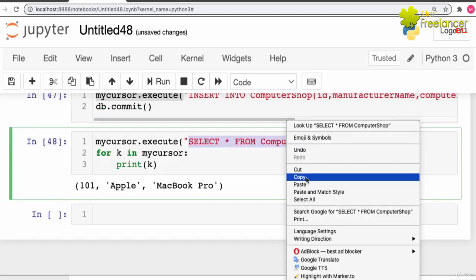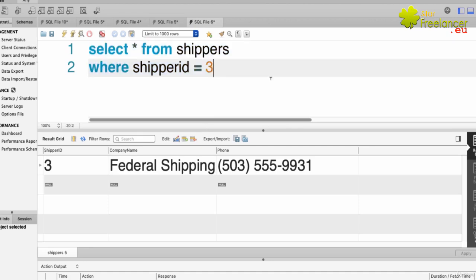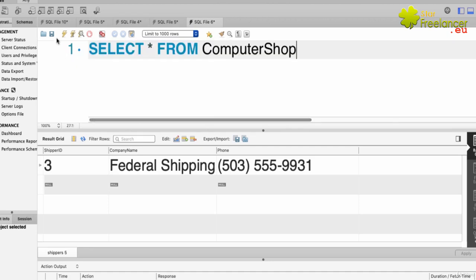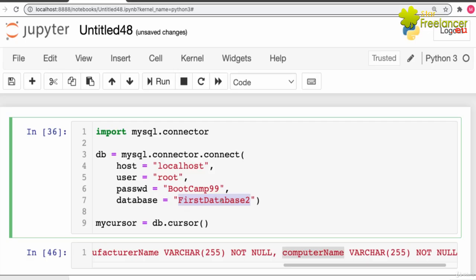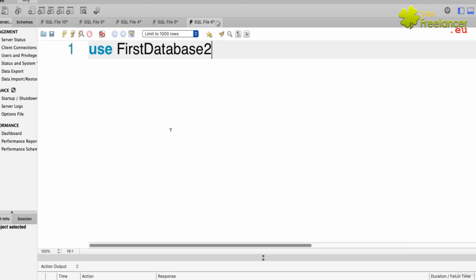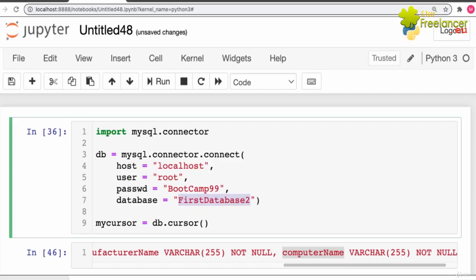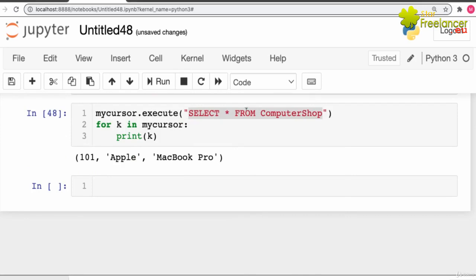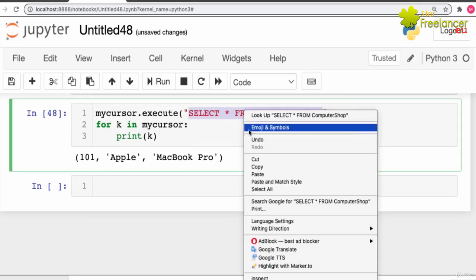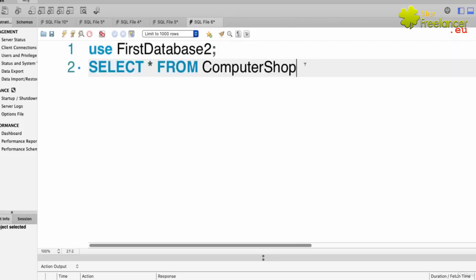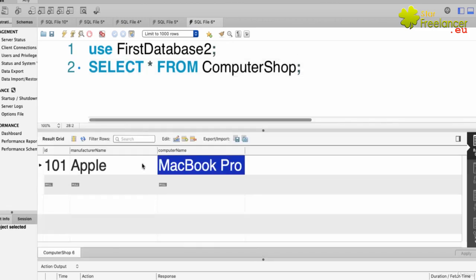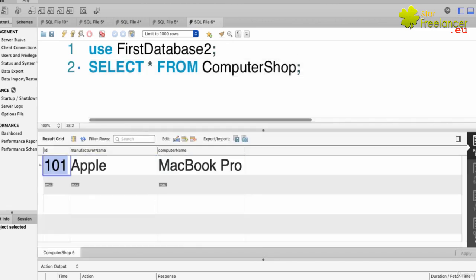If you go to workbench and you pick only this, if you run this, remember we have to first of all select the database, which is first database 2. Then we run this. After we run that, we just pick this, exactly the same thing. Then we run this. You see, what we created in Python is also available here because all are committed to the server.